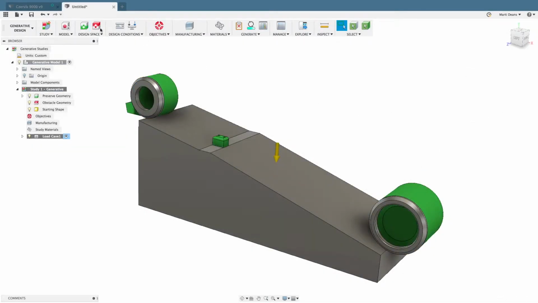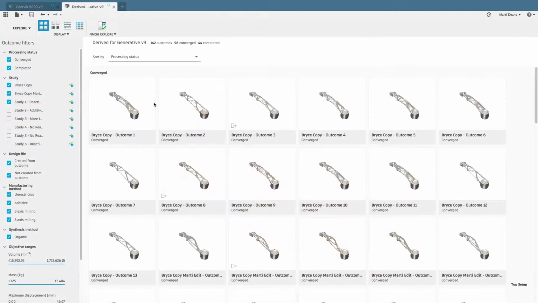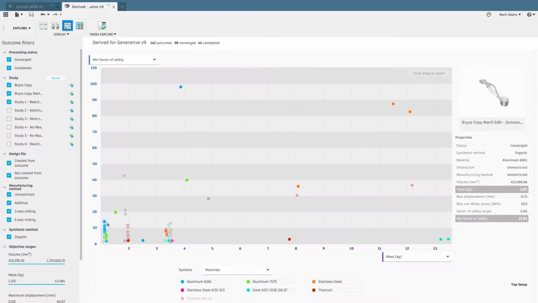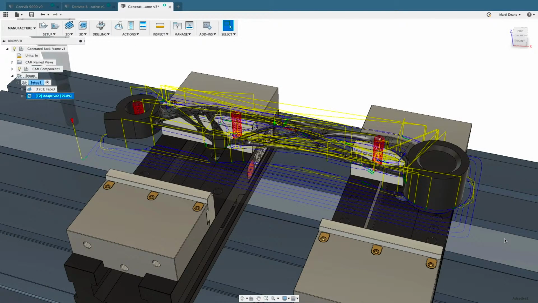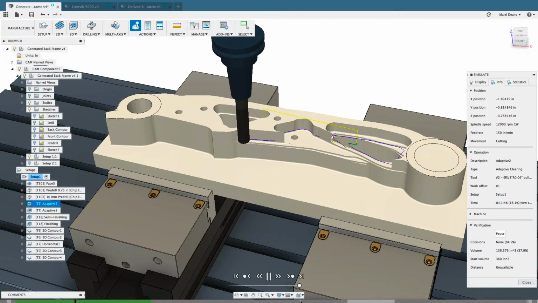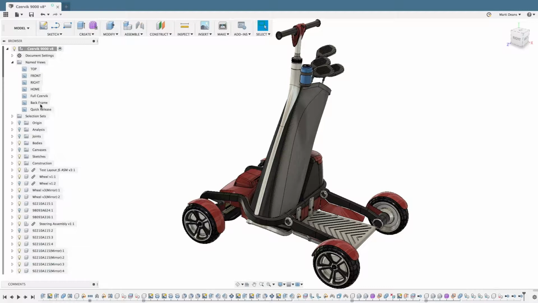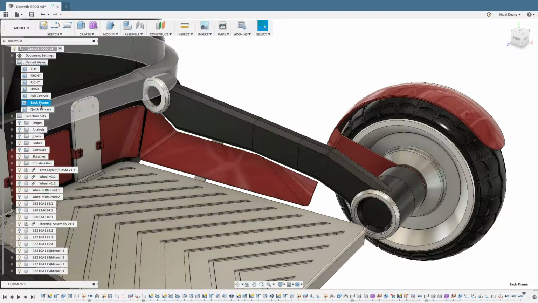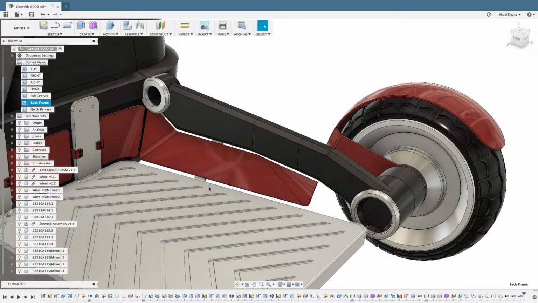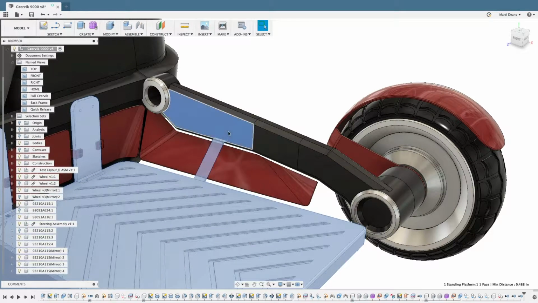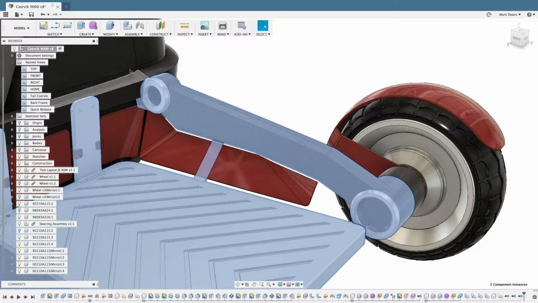Generative design technology in Fusion 360 enables rapid design exploration by simultaneously generating multiple CAD-ready solutions based on manufacturing constraints and product performance requirements. Fusion 360's generative design connects the full design and manufacturing process, starting with framing the problem in the context of the assembly.